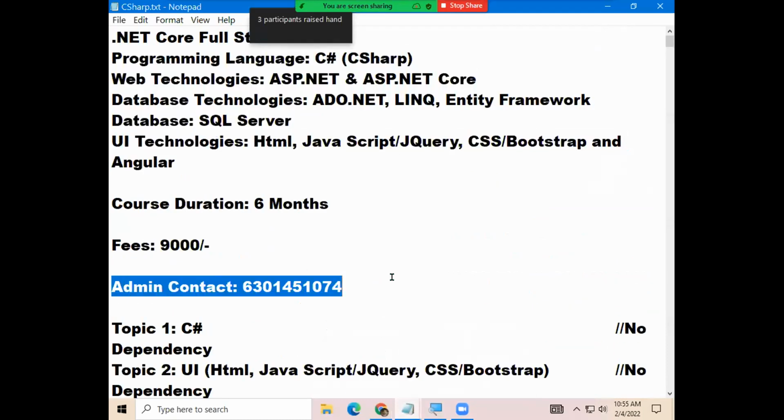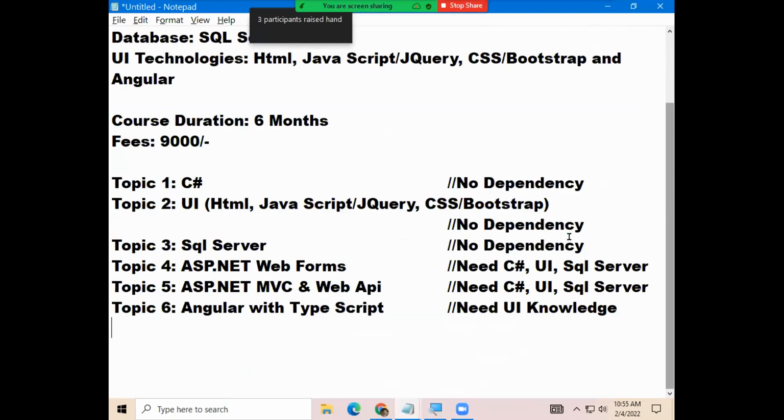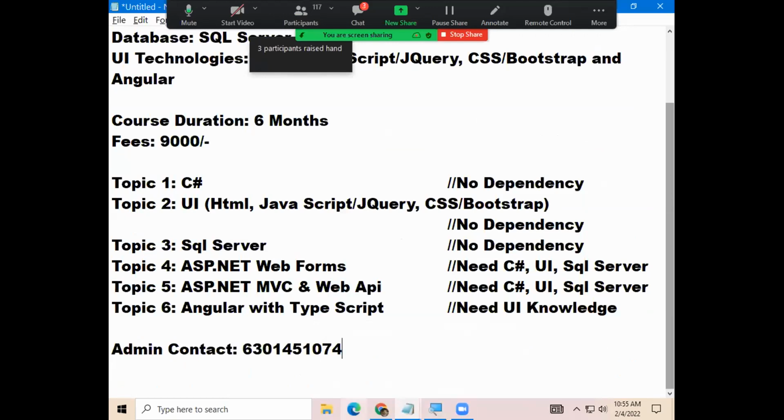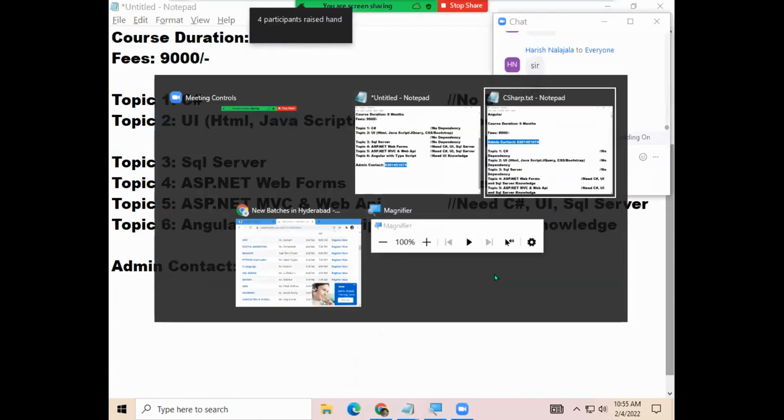And guys, any other information you want related to the course, this is the admin's contact number. Offline students, you can directly contact the office here, no bother. But for all the online students, this is the admin contact number. You can ping him and he will provide you the complete information.